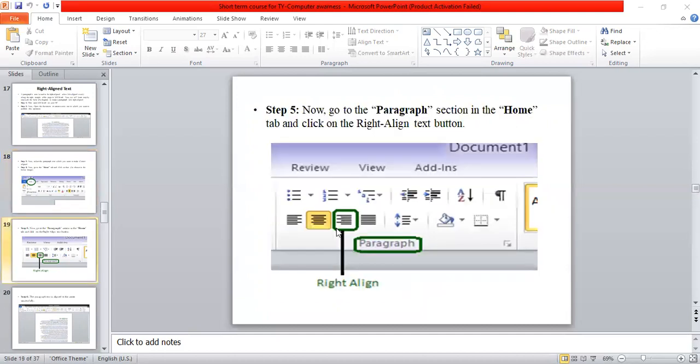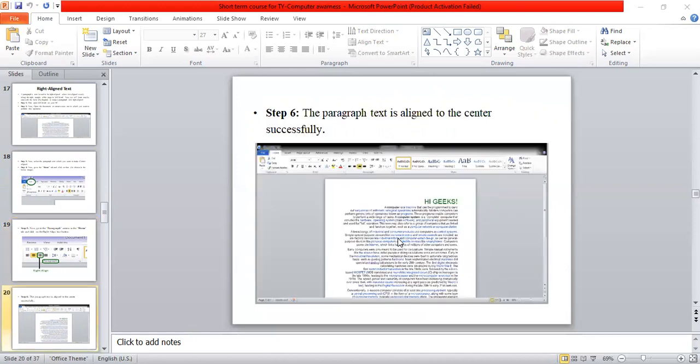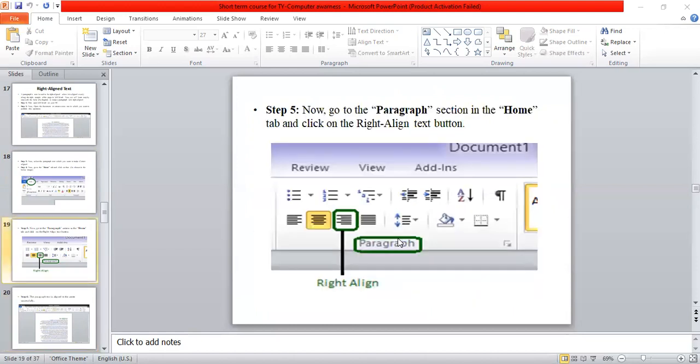Whenever you click, you will go to the paragraph section, and then at the Home tab, click on the right alignment text button. When you click on this button, ultimately your paragraph text will be aligned to the right alignment.